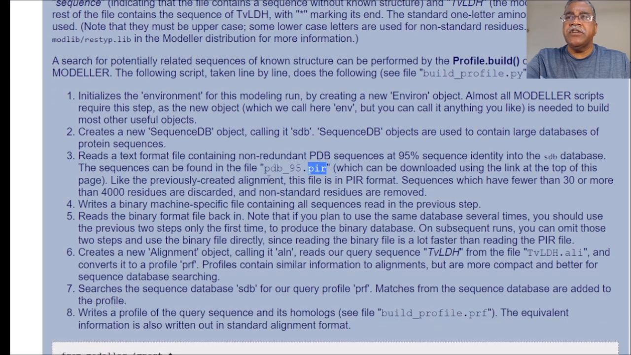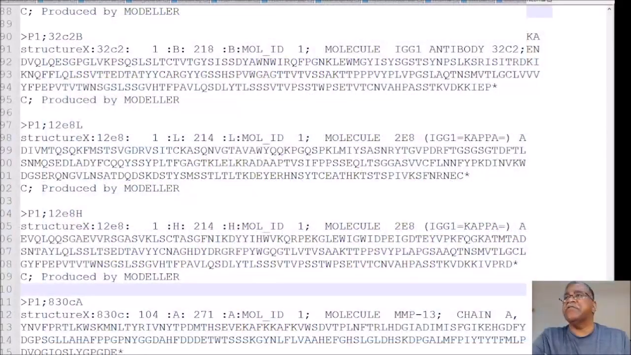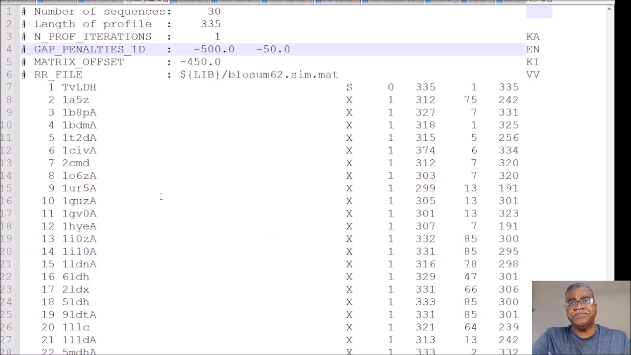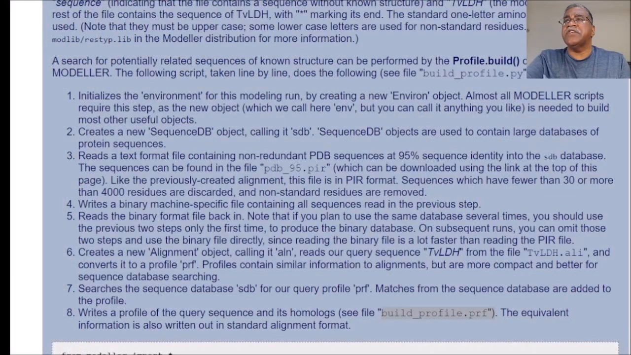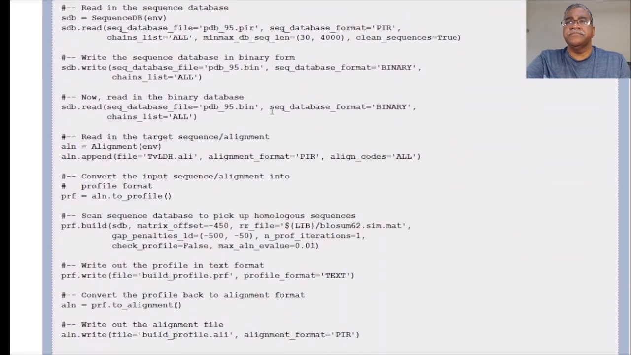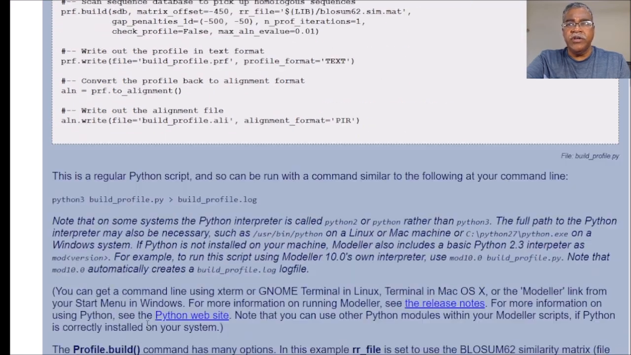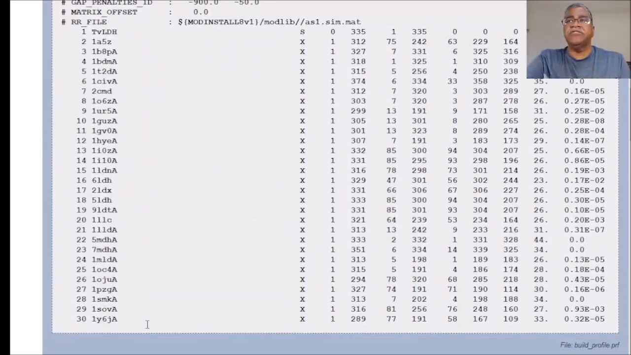Okay, now the result of the build profile shows up. So again, we ran it through this file, we did the alignment file, and it wrote the output to something called build profile.prf. Now all these files are available for you, and so let's go to the build profile.prf, and that is that file. And if you look at our web page, you'll find that the results are here. This is the build profile code which you just ran, and here are the results that you get.